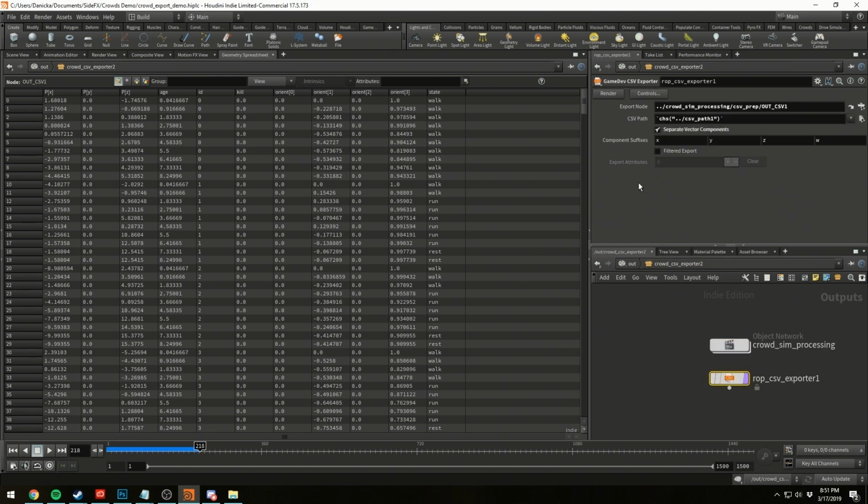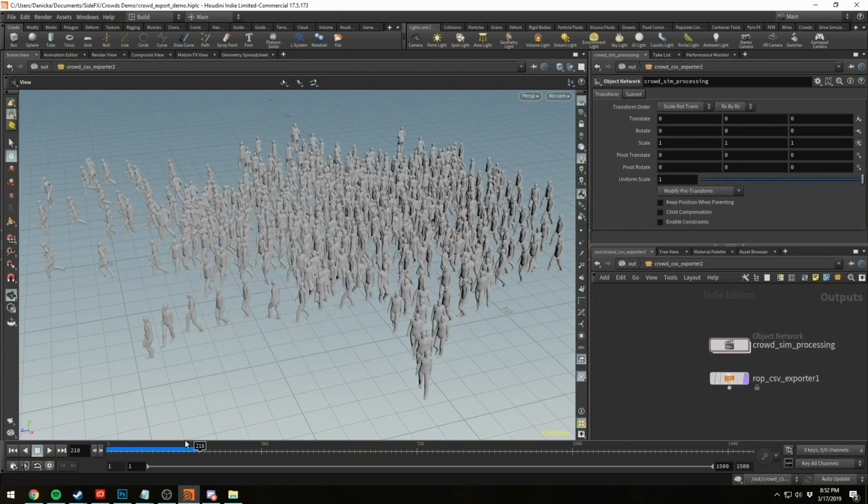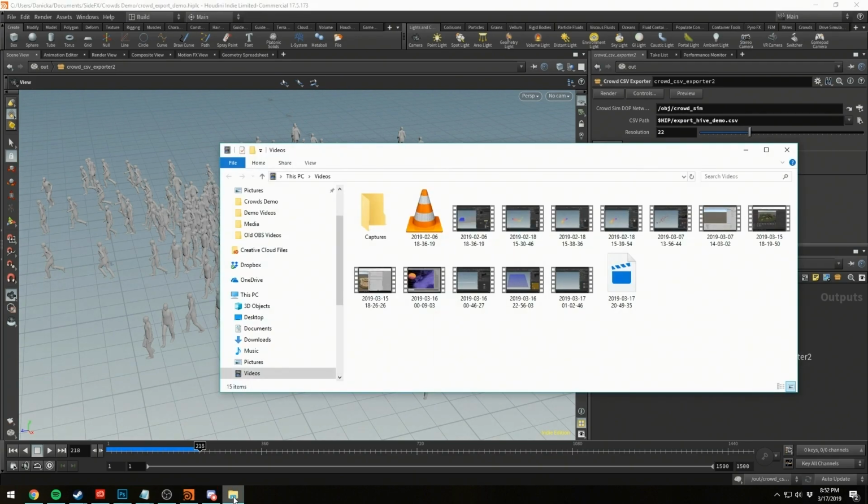And this just takes a look at the CSV exporter. This is a game dev tool. It just takes whatever you put in and exports the geometry spreadsheet as a CSV file. And that's how I export the position of each agent and the orientation of each agent at what age. It's like, if he's 2 seconds old, what's his position, what's his orientation, what's his animation state.